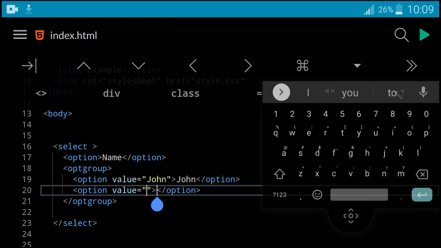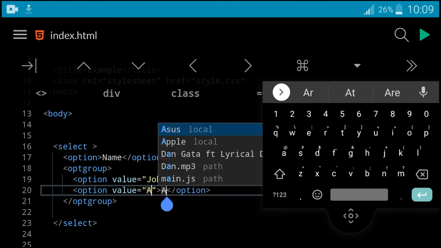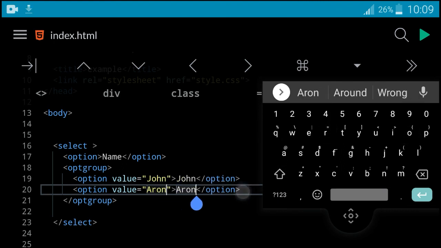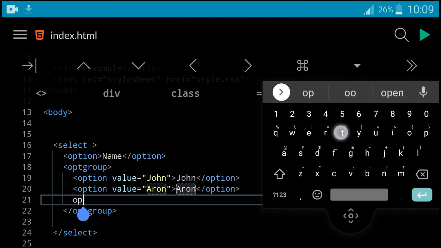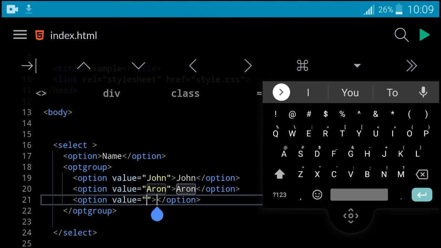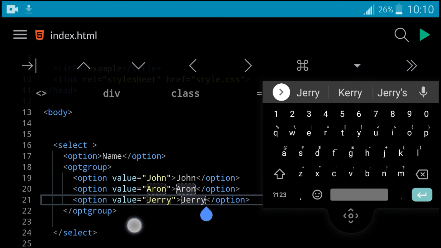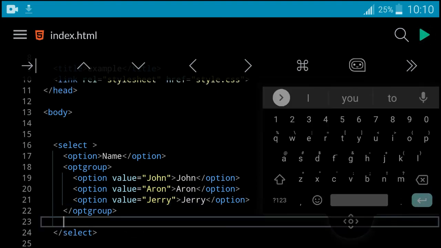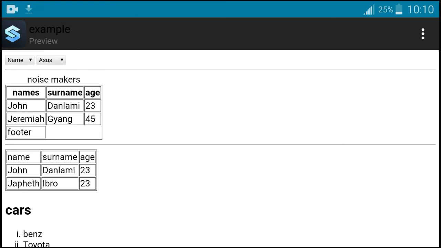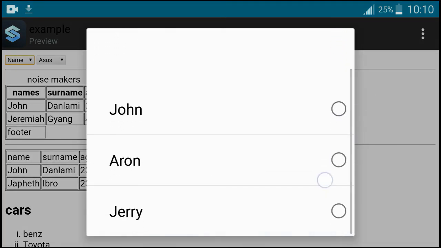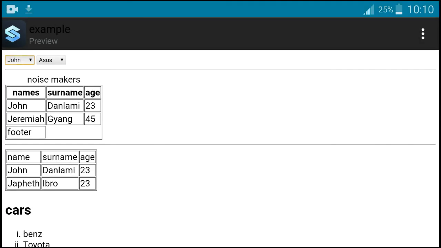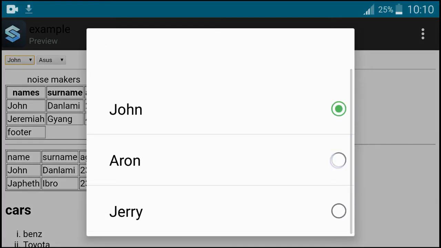Well, John is going to have the value of John. So if I were to use JavaScript to look for John, I'm just going to collect the value of the select option, and it's going to return John. And if you select Jerry, it's going to select Jerry. If it's for Aaron, you're going to have your Aaron. Now let's click on it and see. Actually, it doesn't change anything.